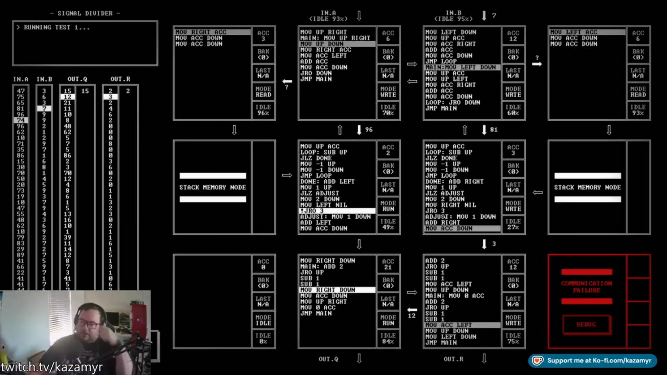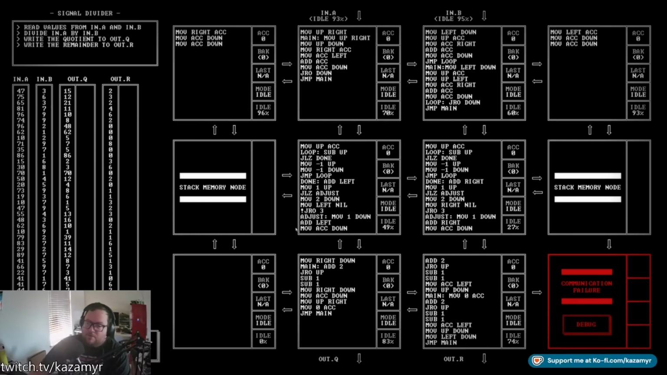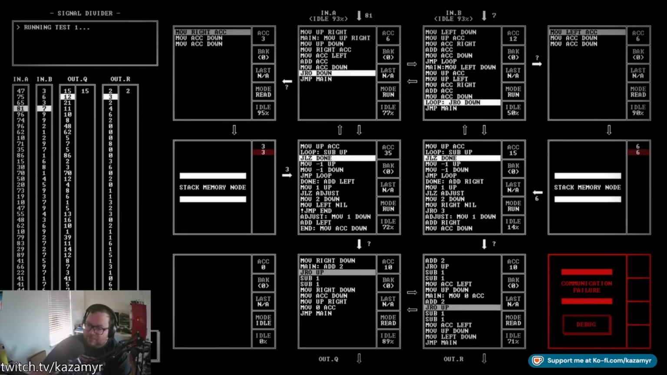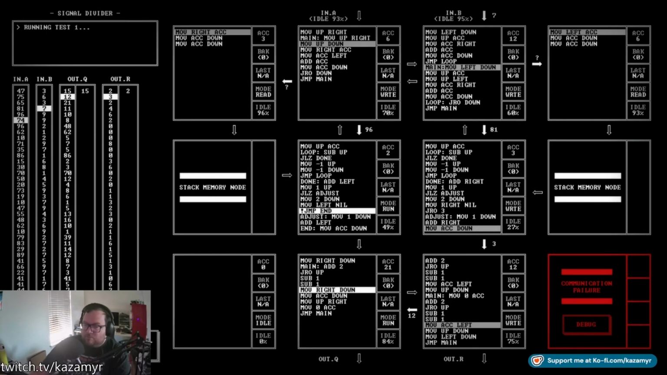Okay, so JRO, again, jumps relative, so 3 should be 1, 2, 3, so it should move accumulator down. So if we hit step, you can see it's jumped here. Now, if we'd simply done something like, I don't know, jump end, except jump is not the word, and then we put in an end, we get the exact same flow, except it's a little more clear.